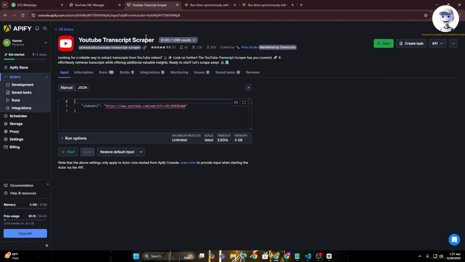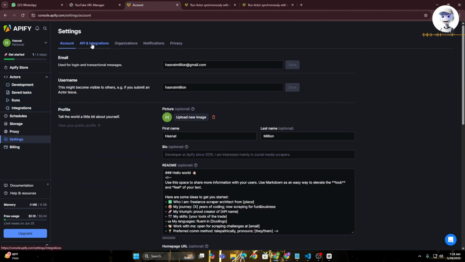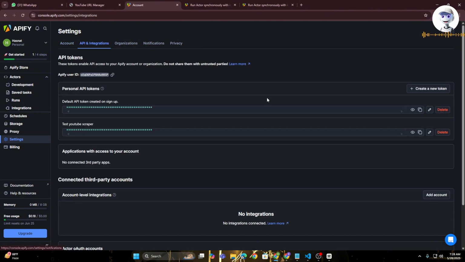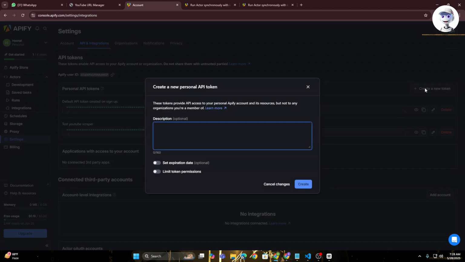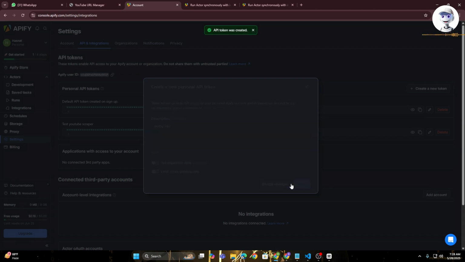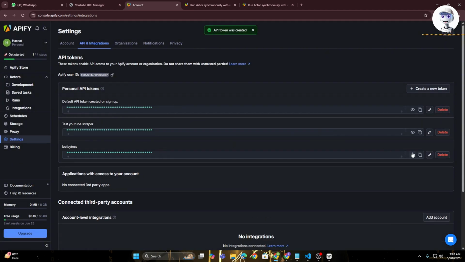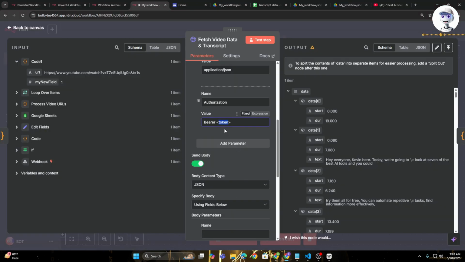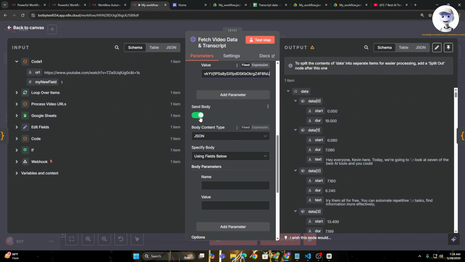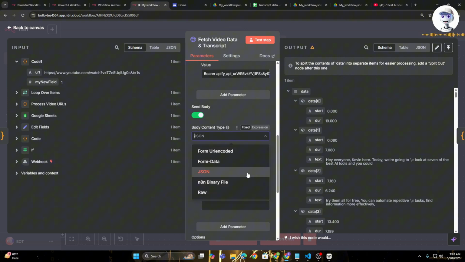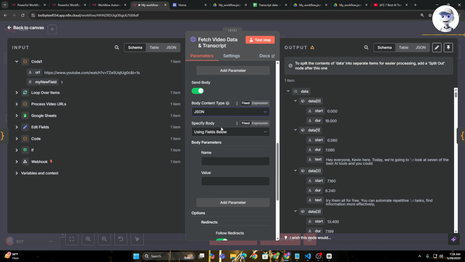You are going to go to Apify, go into the settings section and click over here on API and integrations. Here you will see your API key, and you can also create a new token. Name it something, like I'm going to give BotBytes. It's going to create that key. You need to copy this key, come back into your workflow, and paste it over here. Simple as that.